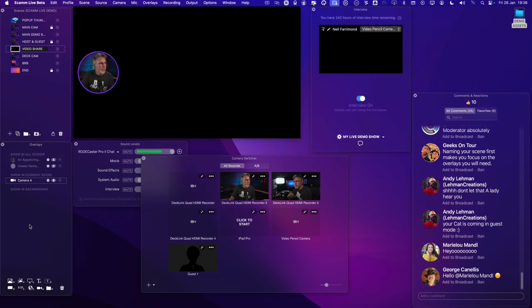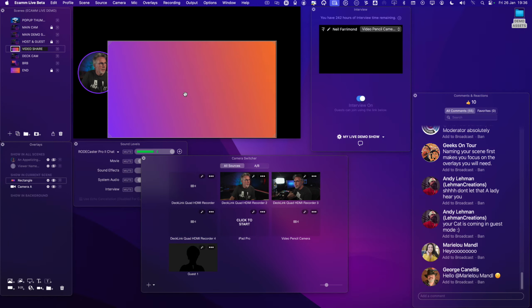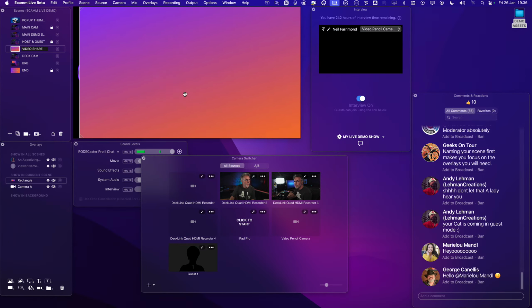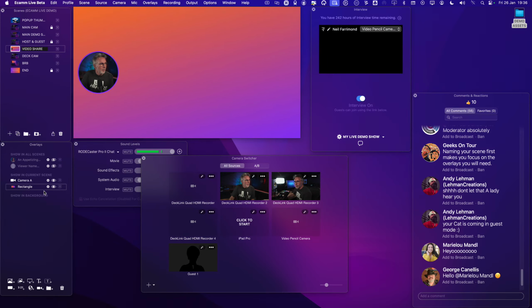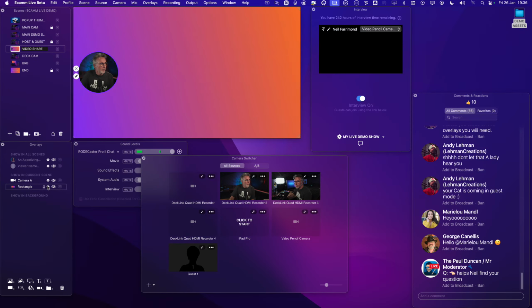So let's do a background again. We'll make this full size. So it covers the screen. Bring the rectangle at the bottom, and we should lock that up.